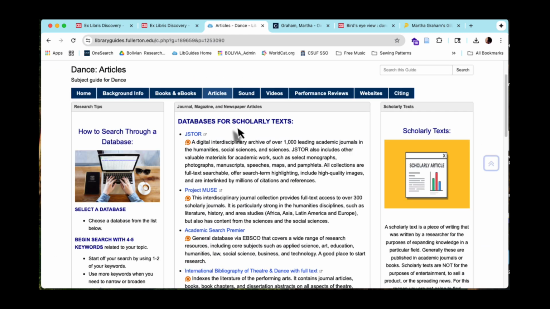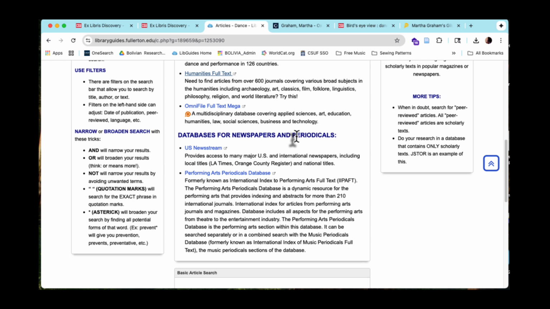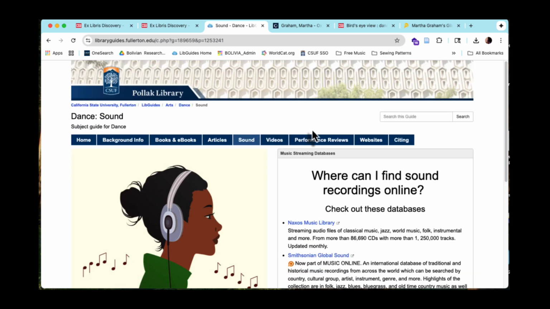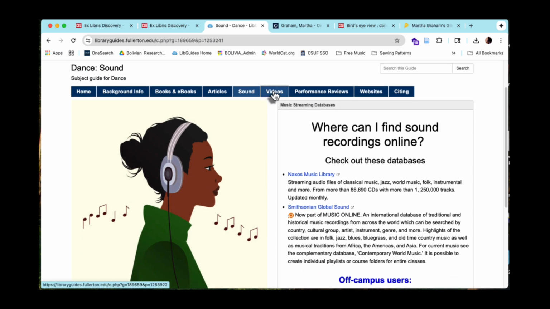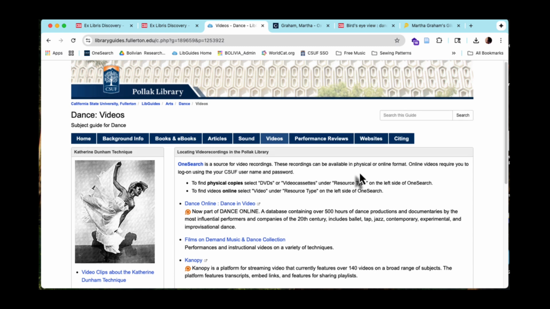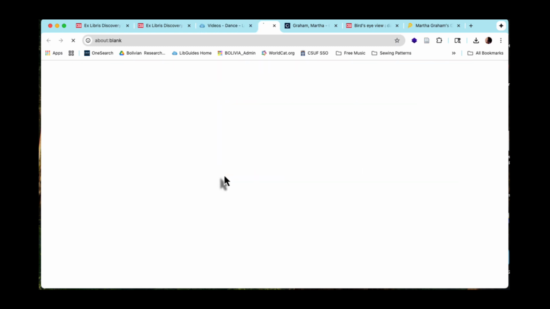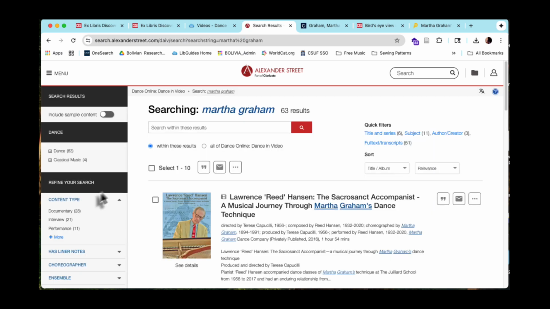Be sure to read the brief descriptions of each database to understand what kind of materials they contain. I've also separated databases that focus on scholarly texts from those that index newspapers and magazines. You'll also find databases with audio and video content. For instance, in Dance Online, a quick search for Martha Graham brings up performances, interviews, and scholar instructional videos, even a full feature on her dance technique.